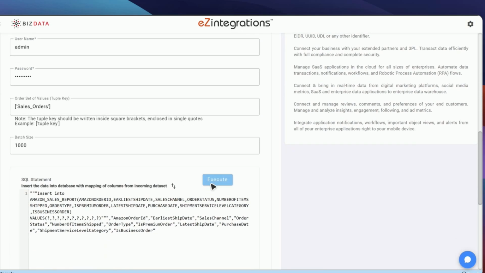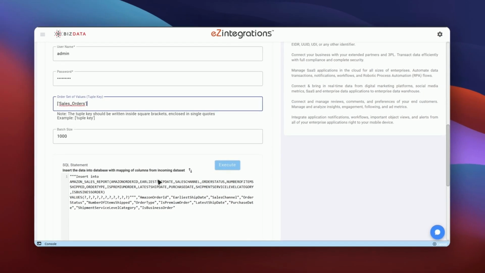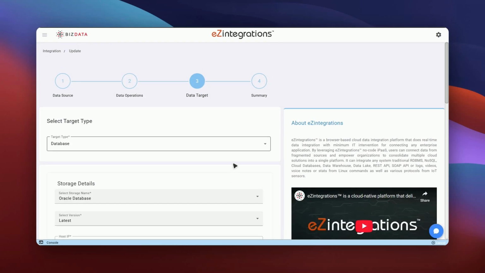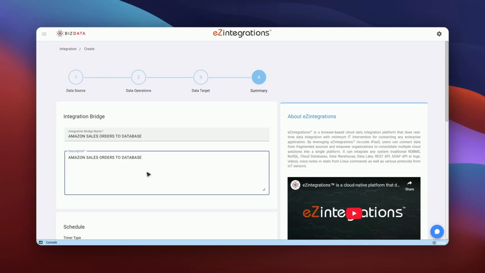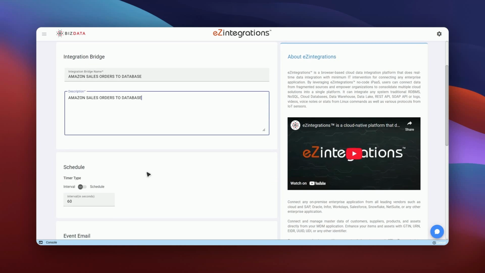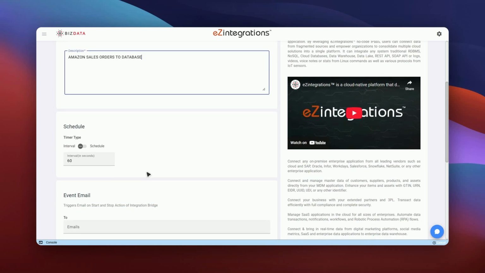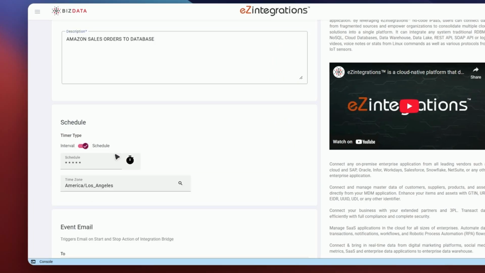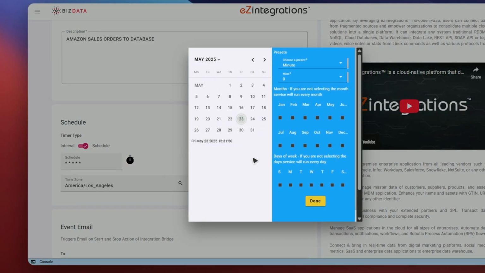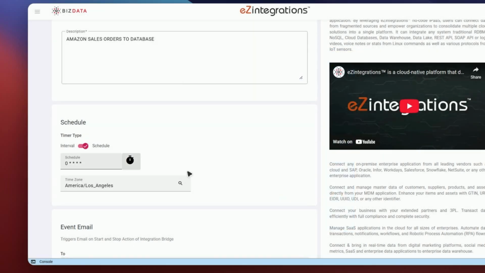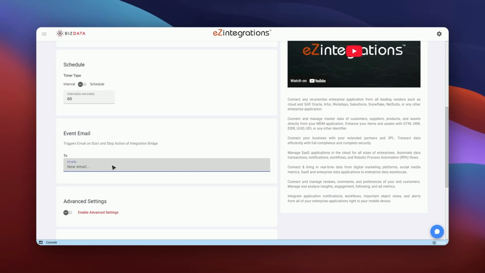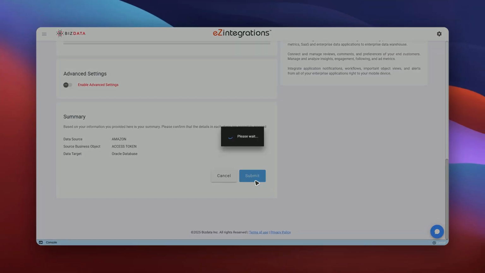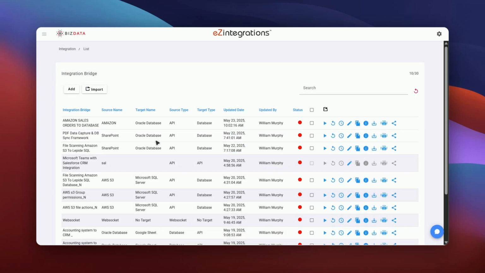In this step, I've entered the database credentials, specified the tuple keys, and written a simple insert statement targeting our table, Amazon sales report. With everything mapped and ready, our integration is now complete and ready to send data into the database. In the final step, we simply provide a name for our integration bridge along with a description. We can also schedule the integration to run at specific intervals as per our requirements. Additionally, there's an option to enter an email address to receive alerts in case of any data anomalies. Once everything is set, just click submit and your integration bridge will be created and ready to go.